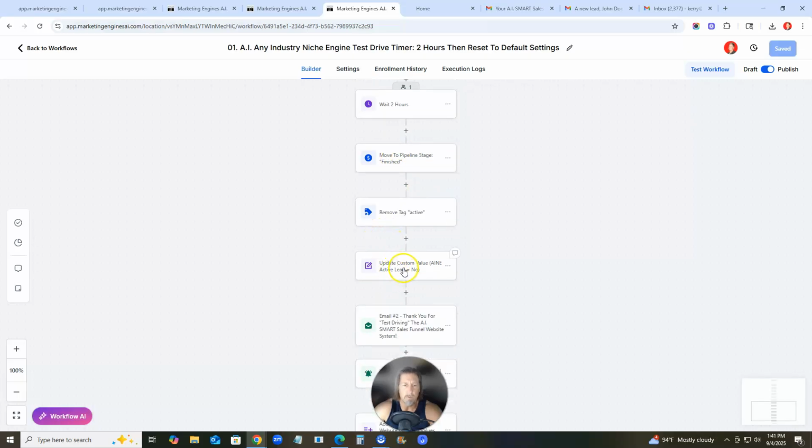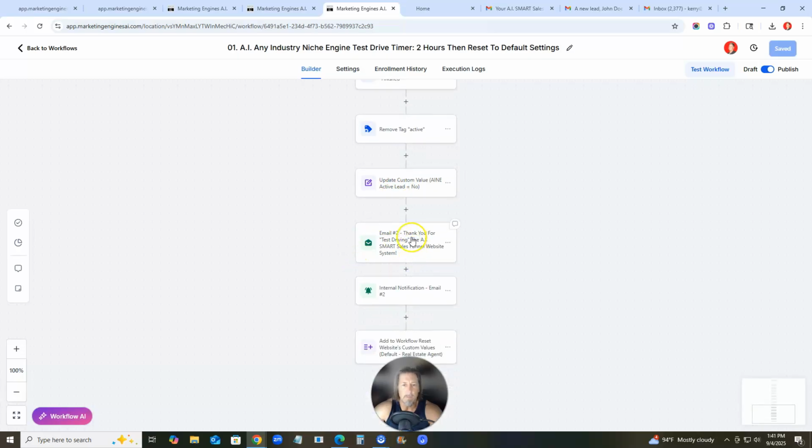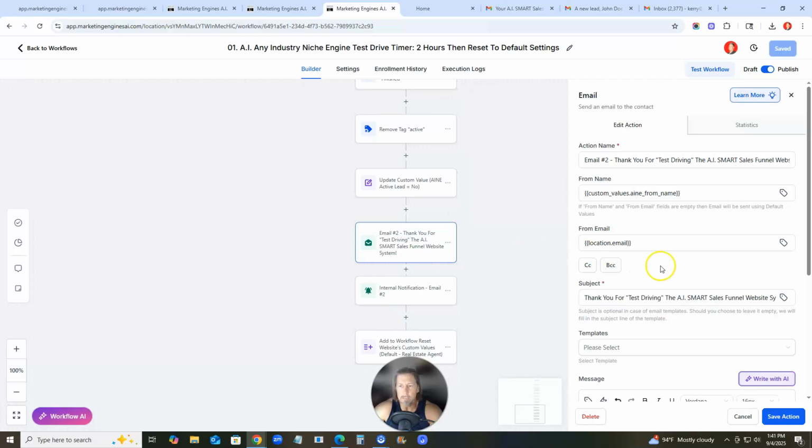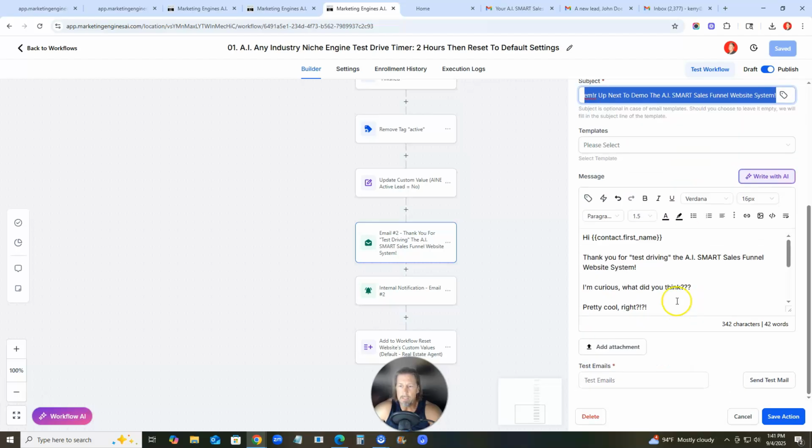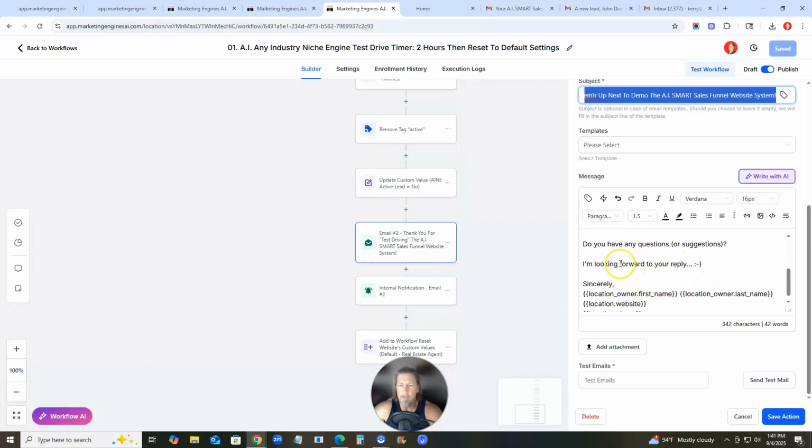We're going to reset the custom value to active lead to no. And then we're sending them a follow-up email that basically says this. It says, "Thank you for your interest for test driving the AI Smart Sales Funnel website system." And then it says the same thing in the email. "I'm curious, what did you think? Pretty cool, right? Do you have any questions or suggestions? Looking forward to your reply."